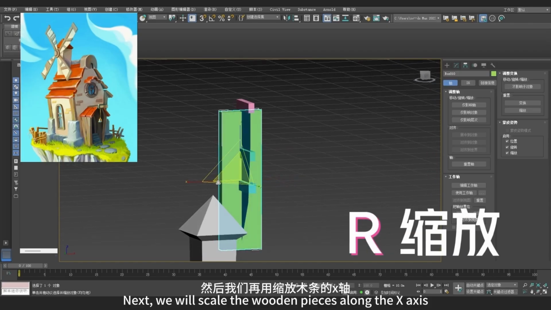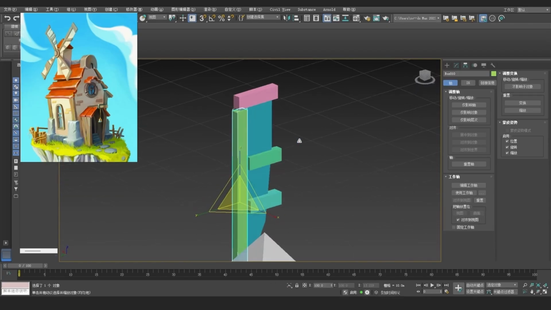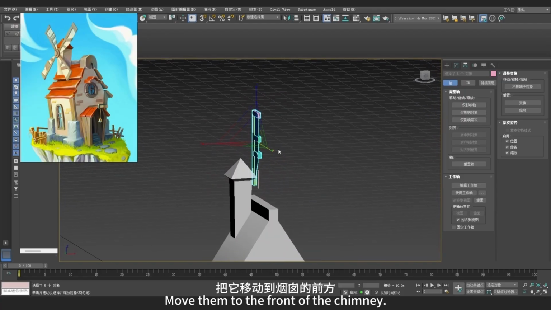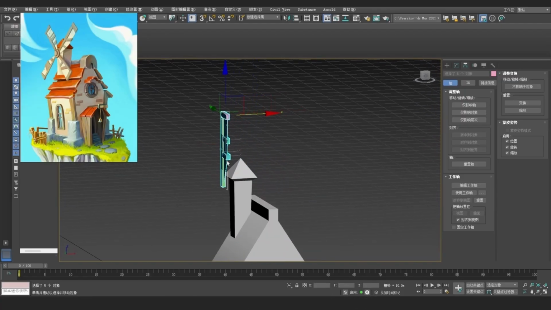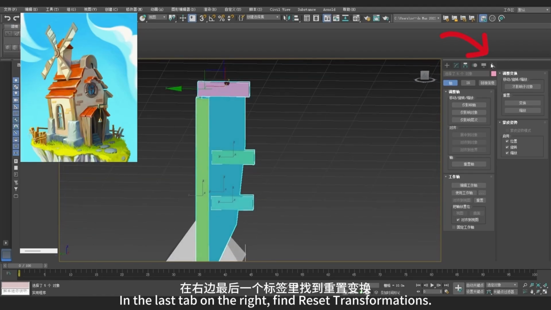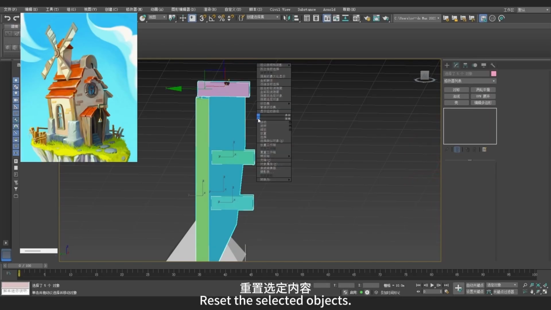Next, we will scale the wooden pieces along the x-axis to adjust their thickness. Select all the windmill blade models. Move them to the front of the chimney. In the last tab on the right, find Reset Transformations. Reset the selected objects. Then, convert them to editable poly.